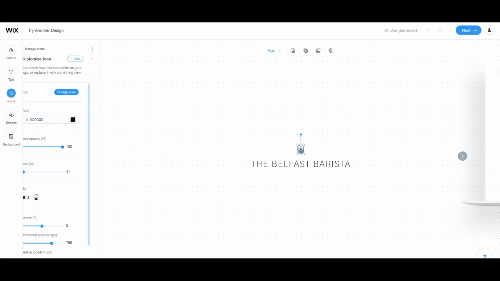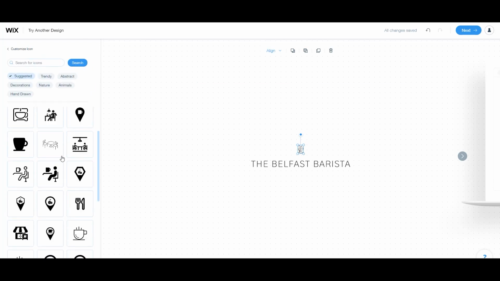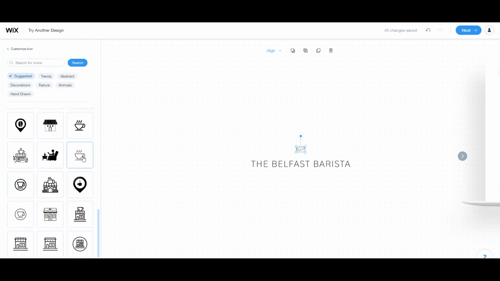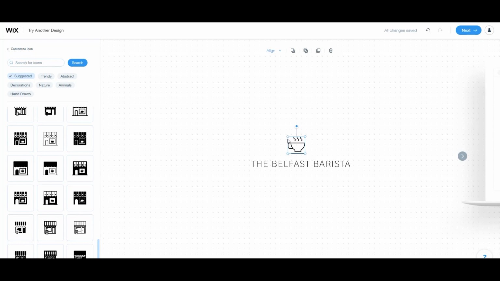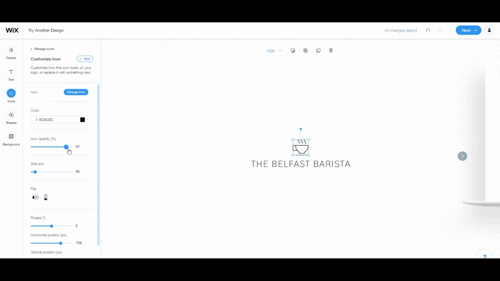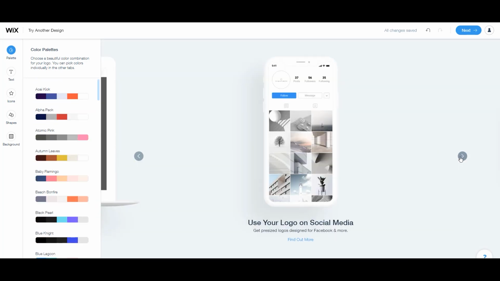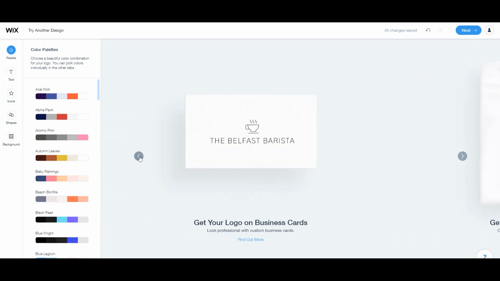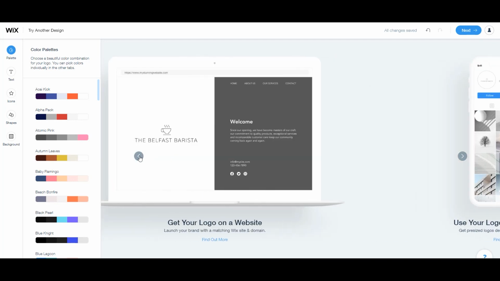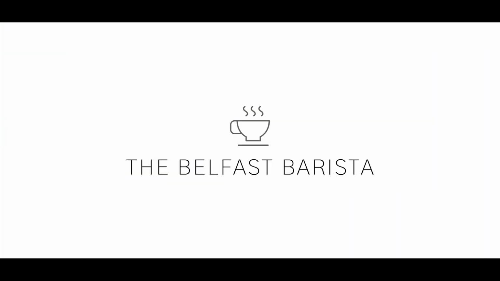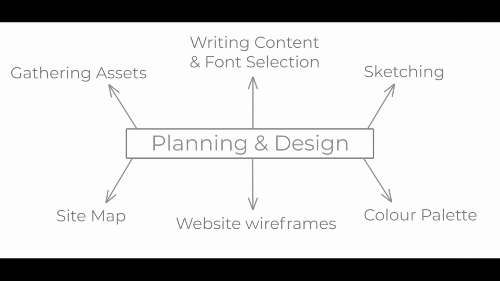Notice that Wix still allows you to fully customize your design. Even though it's generated, you can still change everything about it. I just changed the icon here because I like the idea of showing a coffee cup for this barista brand. And then it'll show you some different things that it may feature on. And here you'll see our final design. Now that we have all these assets, we're going to use this for the next stage, which is development.